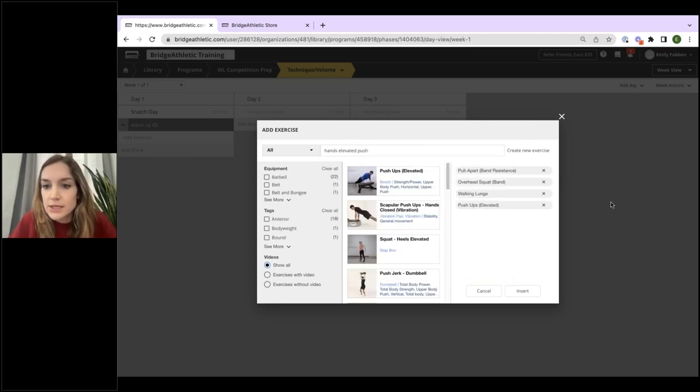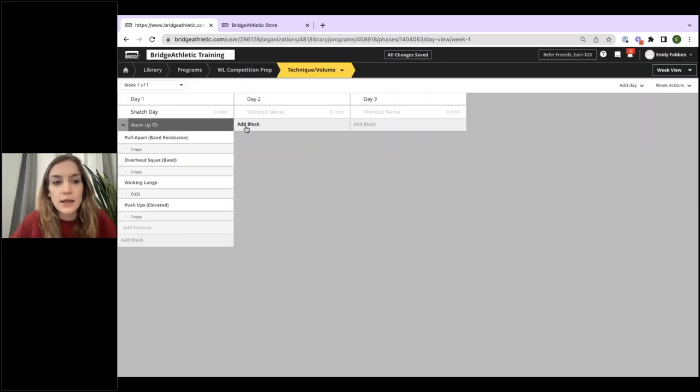Okay, so once I have all of my exercises selected, I can hit insert and it will put them all into this block. So this little symbol here shows that it's a superset. It's going away when I go over there, but the little repeat symbol means that it's a superset block. So it'll show them all back to back for your clients. If it doesn't have that, it'll prompt them to complete all the sets first for one exercise before moving on to the next.